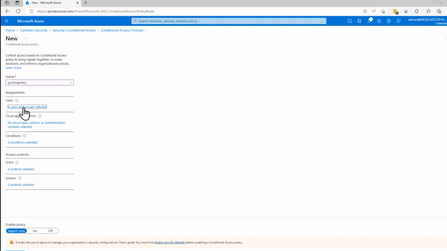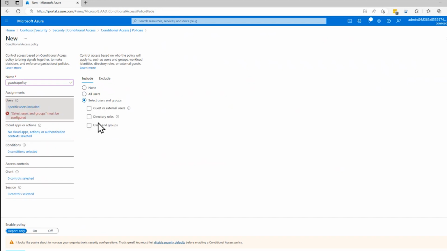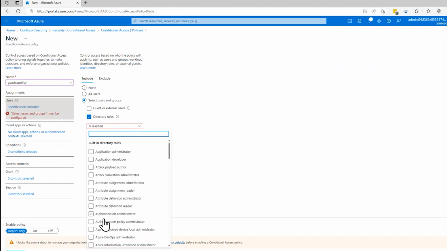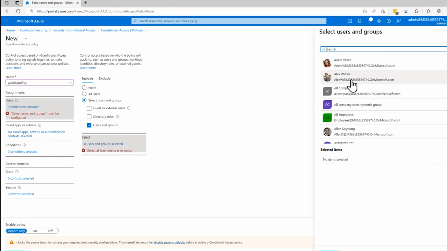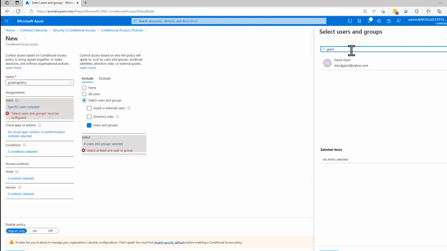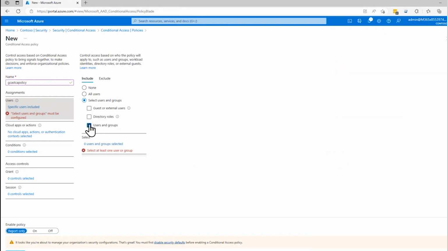So for example, if I click on users here, I can include all users or just specific users or specific groups. If I check on one of these things, for example, guests or external users, it'll give me a list of external users and guests. Directory roles, you can select from a list of those. Users and groups, you can select over here, specific users and groups, search for them in this way. If I'm in here, then I can select this to apply just to me. You want to be careful you don't apply something that's going to lock you out though. That might be very bad.